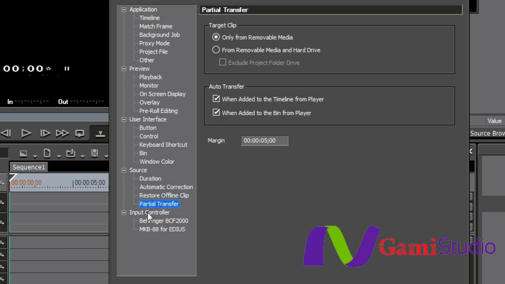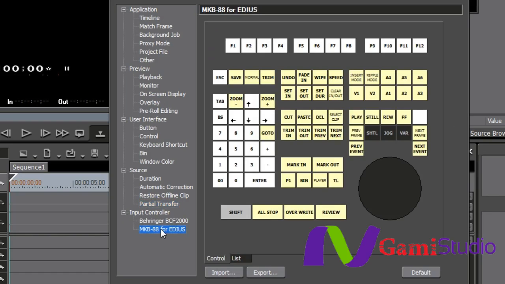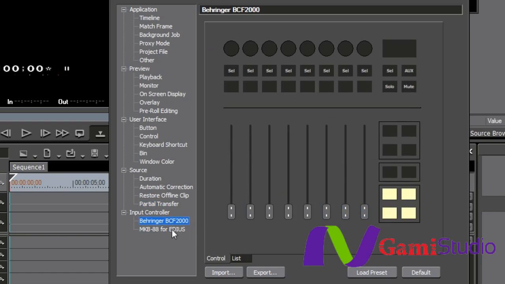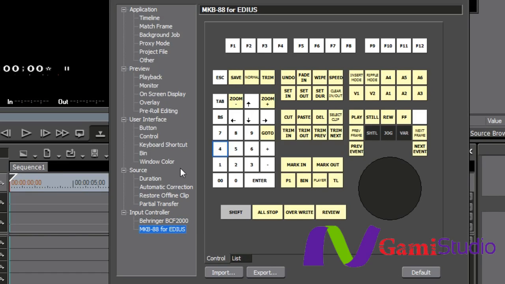And then last but not least, input controller. You can see that we have the MKB88. This is where you can program it, or this controller right here. This is where you could program that one right there. And guys, that's basically the user settings. Now remember, all of this is going to be stored in your profile. So basically anything you change here, every time your profile comes up, this is how Edius is going to work.